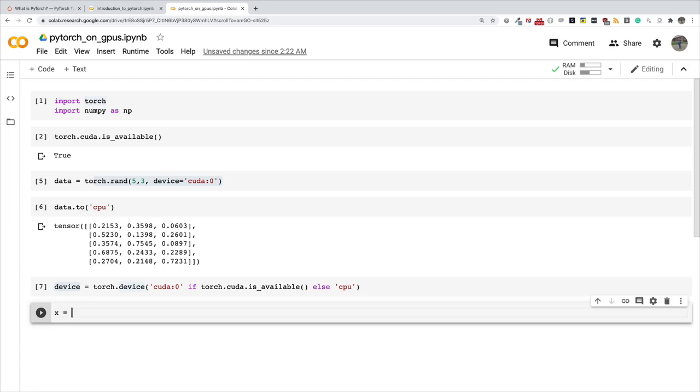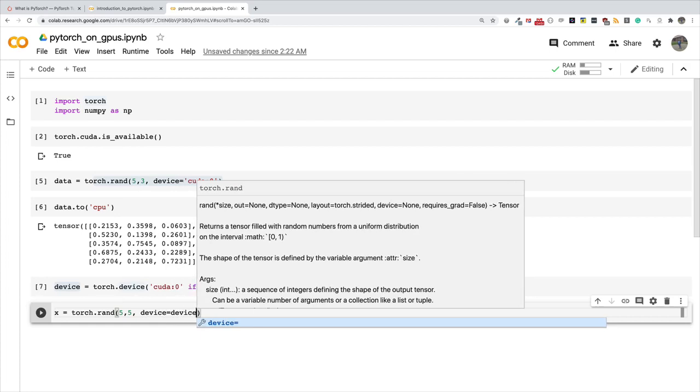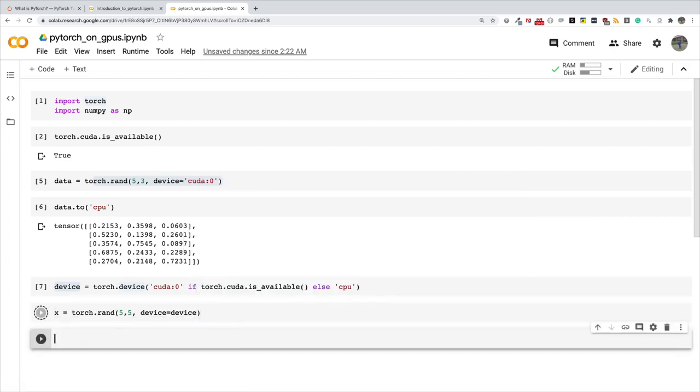So I can say x is equal to torch.rand. I'll create 5x5, and I'll just say device is equal to the device that I've created. So at this point, if there is a GPU available on my computer, which is the case, then the tensor x is sitting on the GPU. Otherwise, it is going to sit on the CPU. So this is all I have to show you about using GPUs with PyTorch.